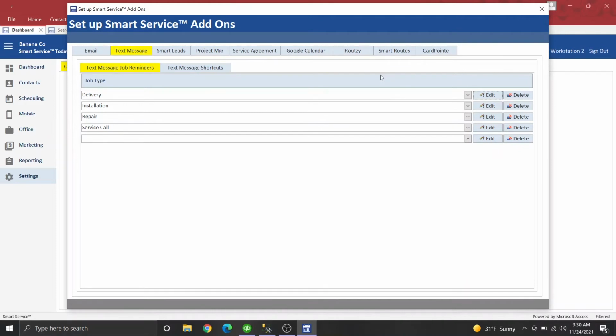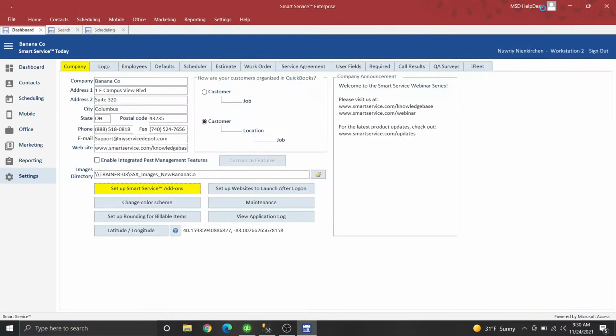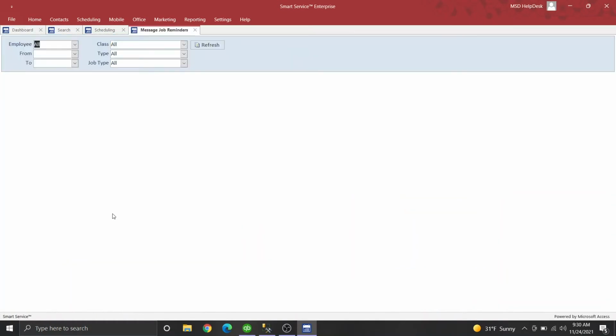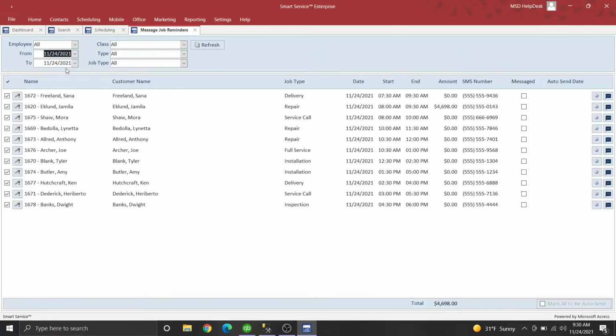And then the last thing here that I wanted to show everybody, if we head over to our Office screen again, and we go over to our message job reminders, you'll see, again, the screen is pretty much the same screen that it's always been, but it's going to have very similar new features to the job reminders option. So if I come in here and I filter down to a particular date, you can see in here it's still got that auto send date feature.